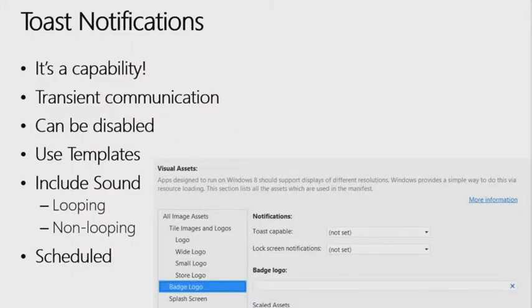In fact, the only thing I want to get out of this slide is on the right, where you go into the application manifest and you set the ability to enable toast through Toast capable yes. Right? If you don't do that, it's not going to work.